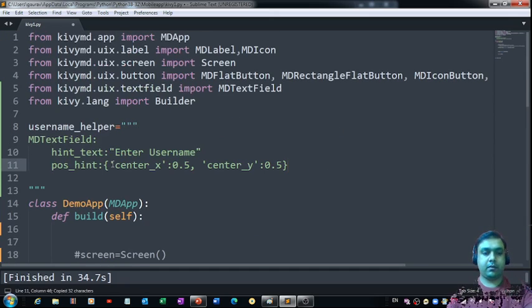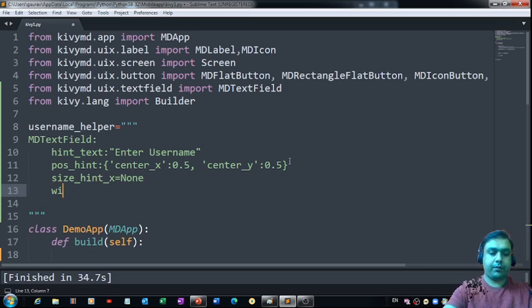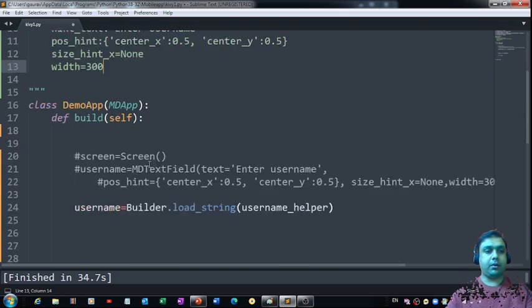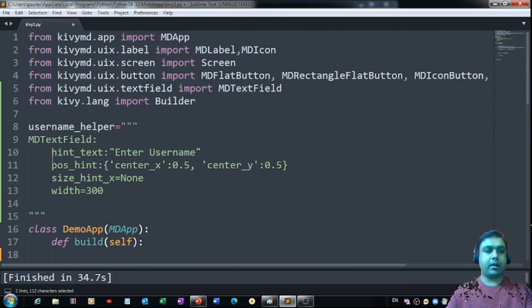Then what we can do is also have this size underscore hint underscore x attribute equal to none, and width we can have equal to 300. Now whatever I have defined over here, it's now there inside this username underscore helper method.